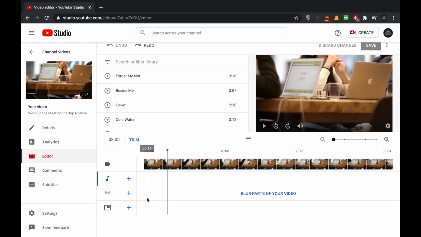So this is the next option, in which we are going to learn how to add music in the YouTube video editor. In order to do that, all you have to do is add music. Music is a very good option because the music that you're provided is free. It's non-copyrighted, provided by YouTube. So you can add music at any part.